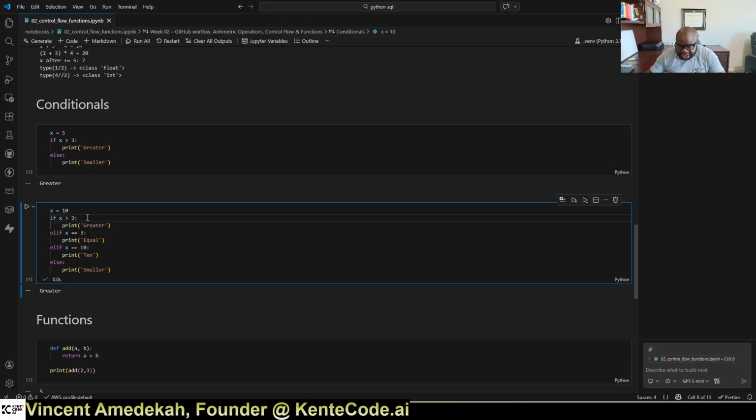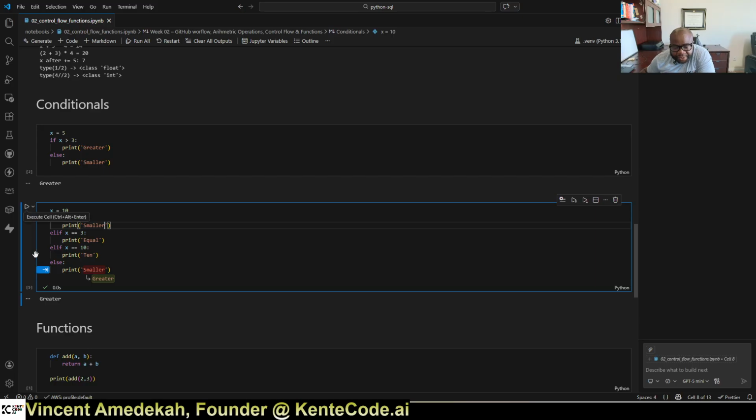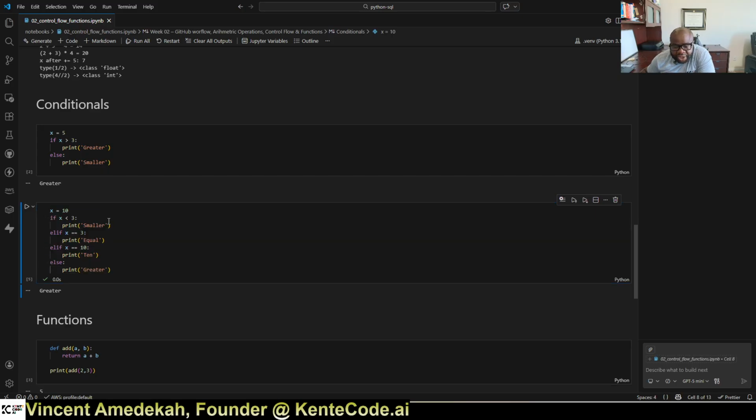So let's change this to less. Okay, let's change it and see what happened. Okay, see what happened now. It came here: if x is less than 3, print smaller, but x is 10, so this statement did not pass. Okay, it goes to the next one.